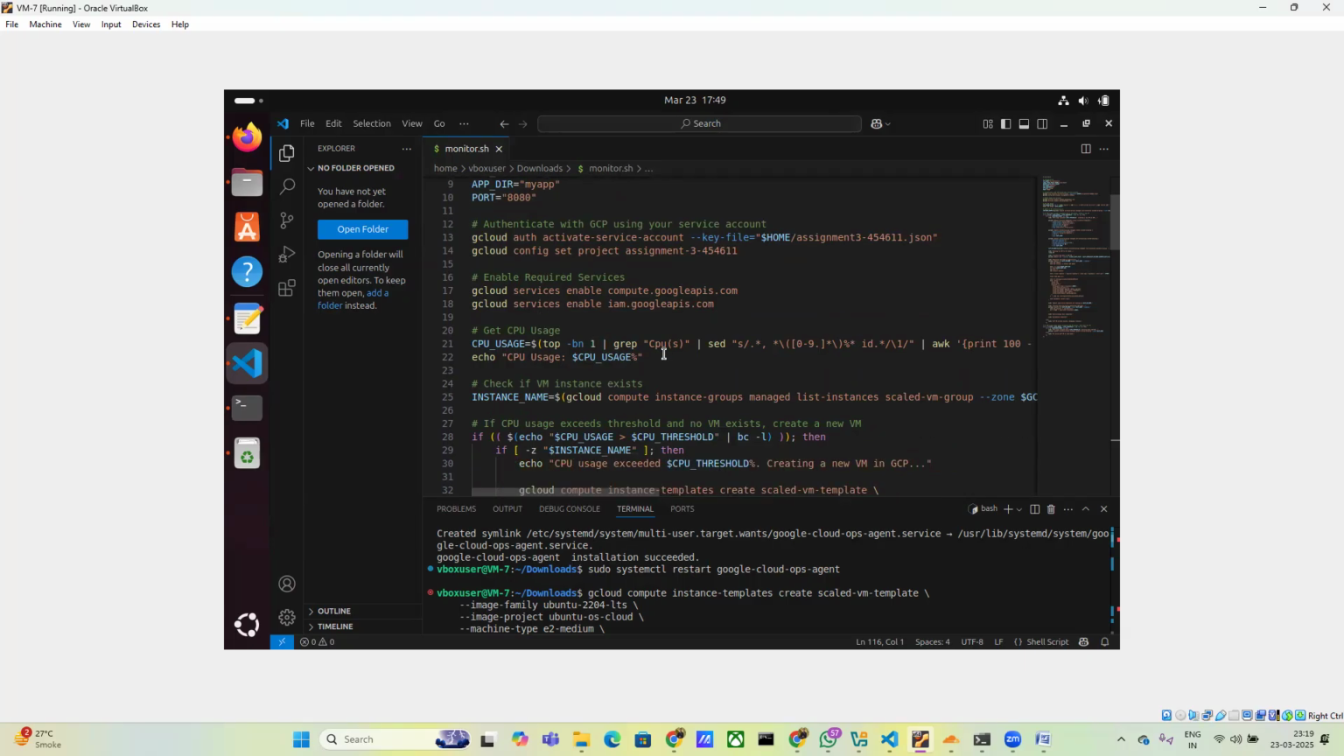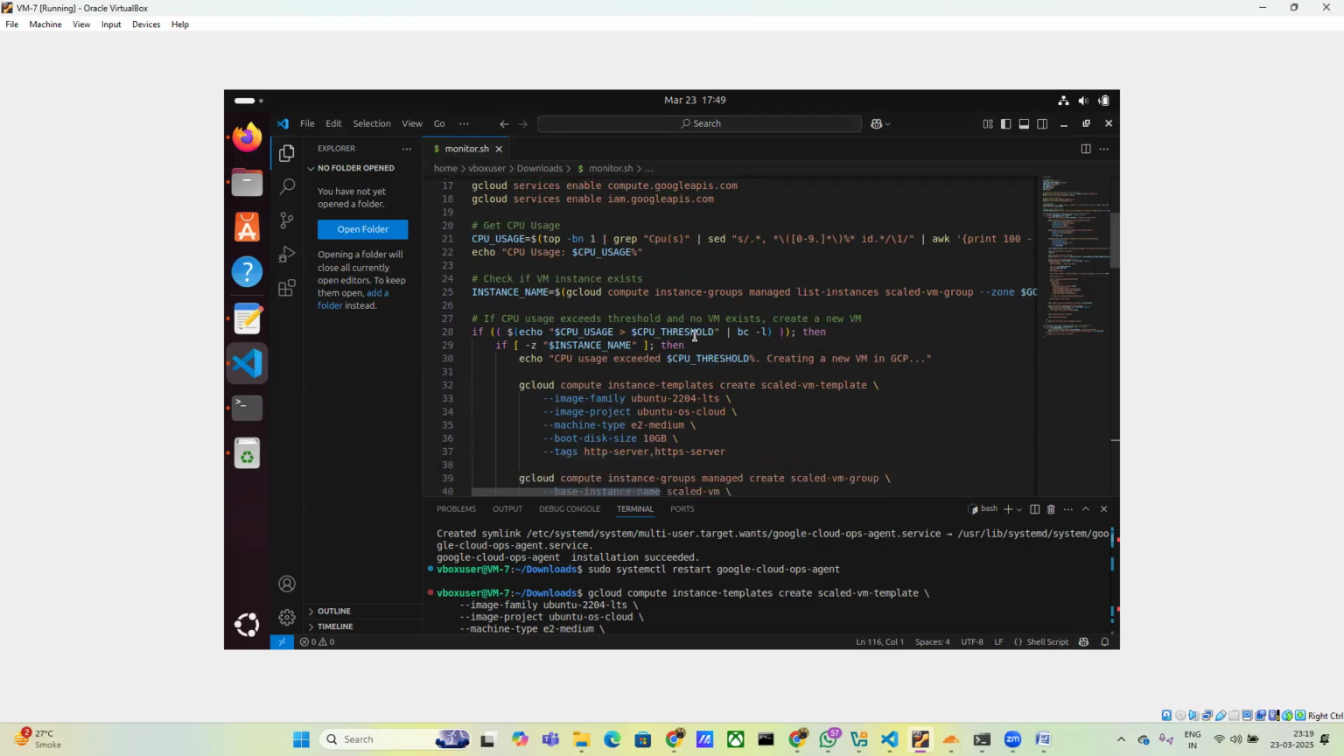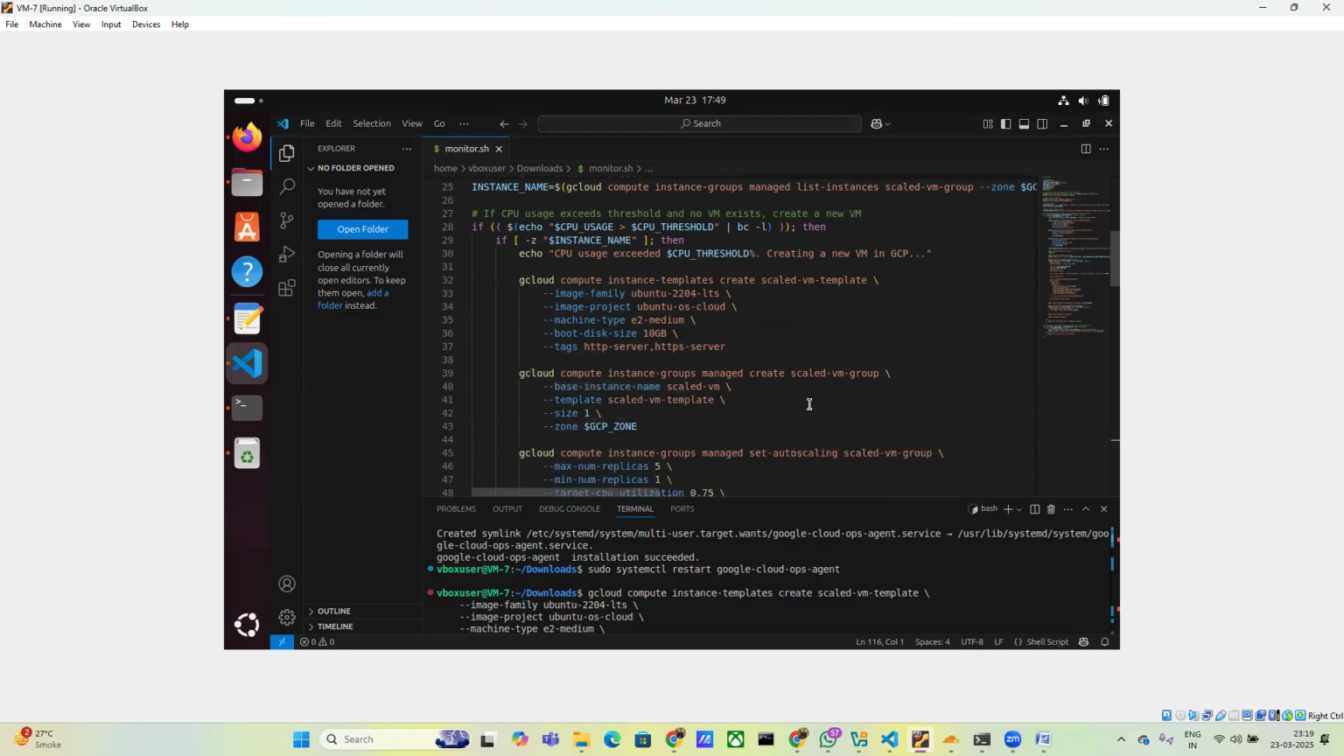Now I have written the command to check the CPU usage. As you can see, if it is greater than 75%, it will automatically create a new VM. Before creating a new VM, it will always check whether another VM instance is already created or not. If not, then it will create a new one. You can check the code I have uploaded on my Git profile.